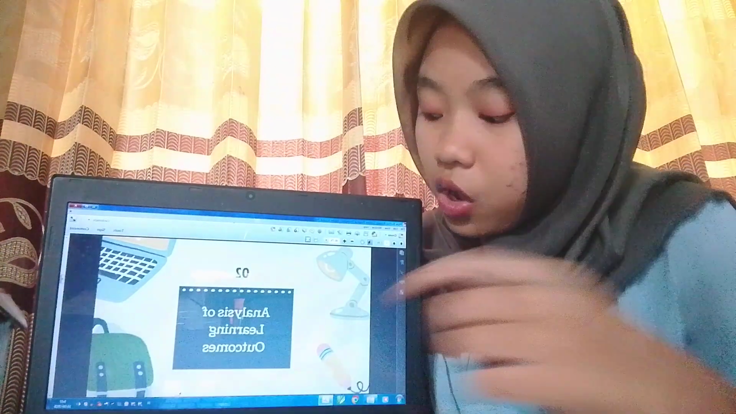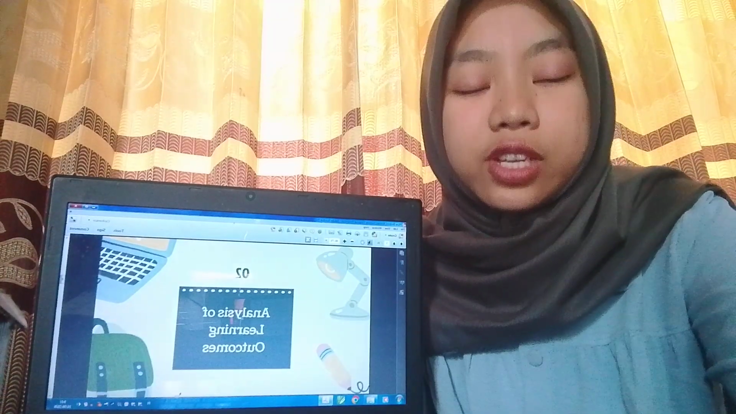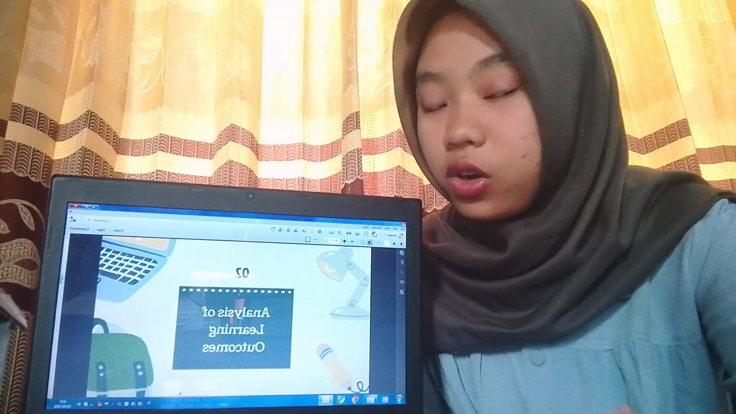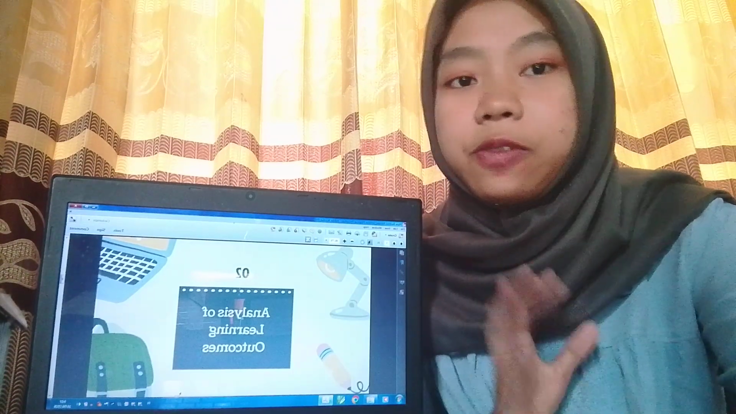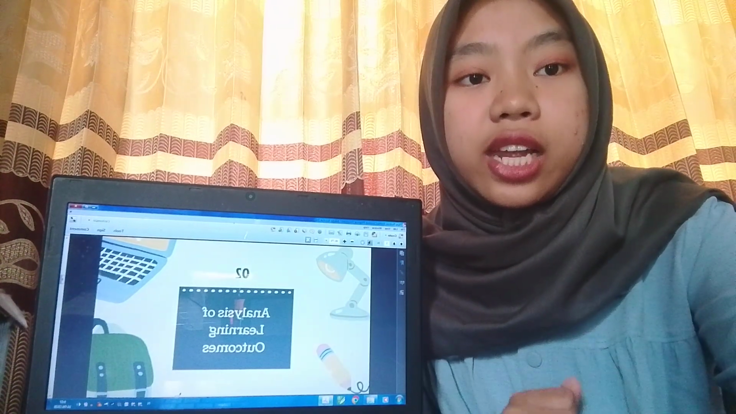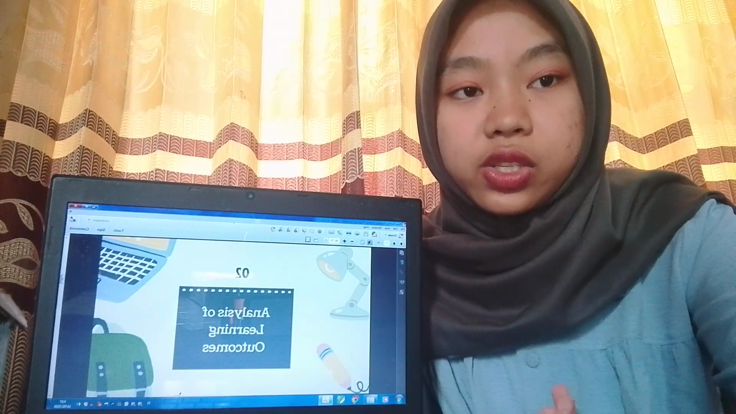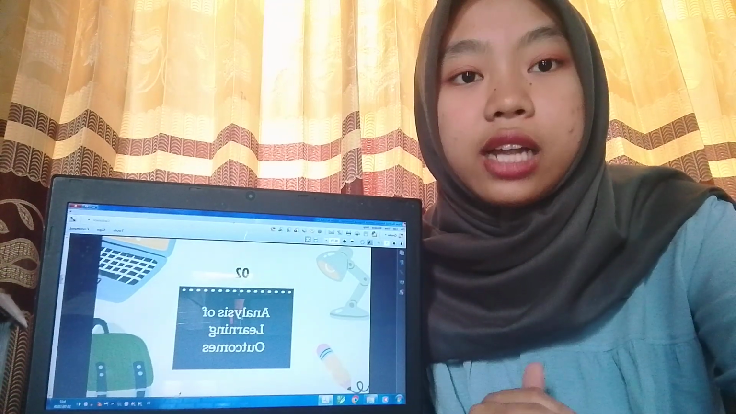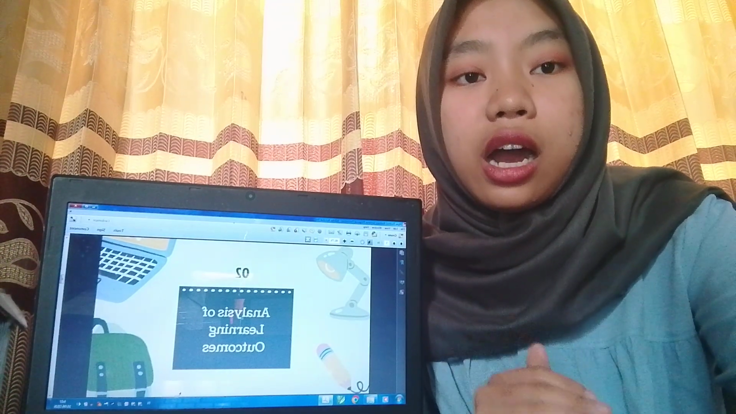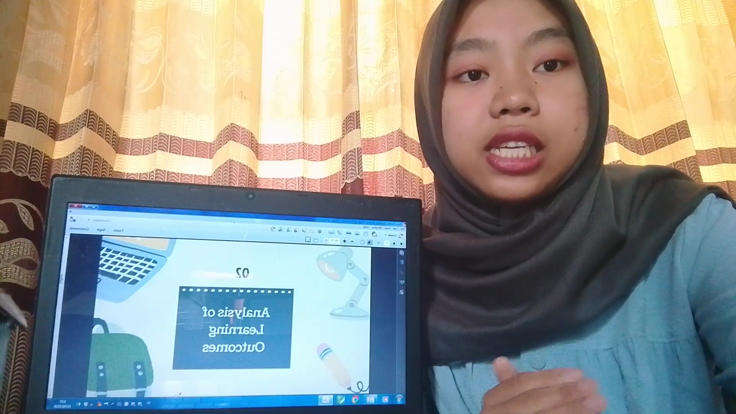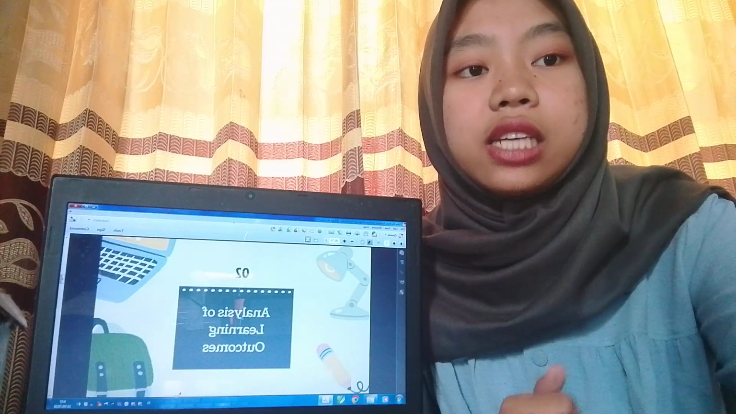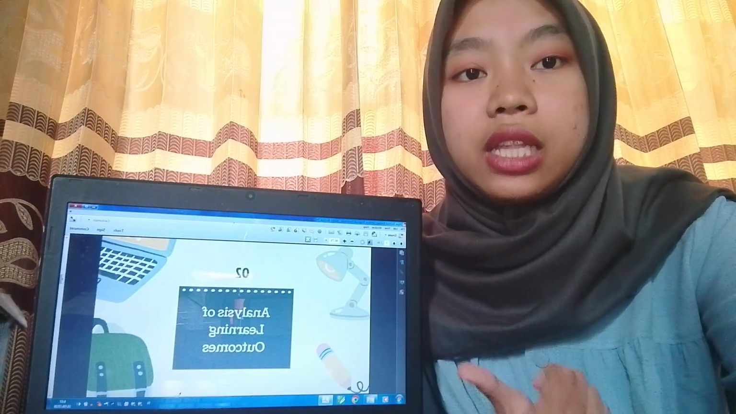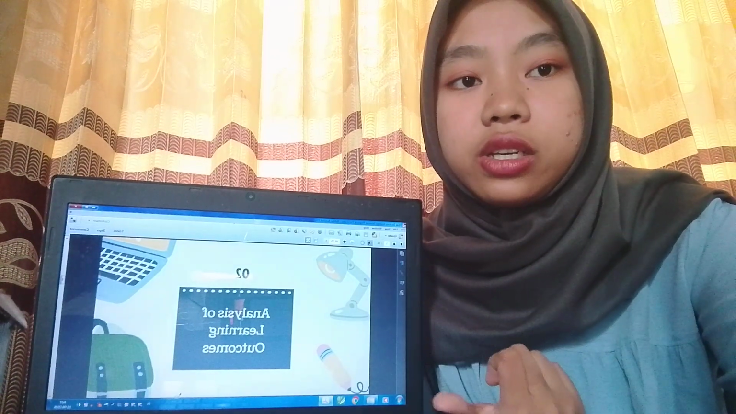Next is analysis of learning outcomes. The first aspect analyzed is the learning outcomes, or capaian pembelajaran. In Phase F, English learning aims to prepare students to communicate effectively in academic and also professional contexts. Students are expected to understand complex texts, express ideas clearly, and participate in discussion and presentation confidently.